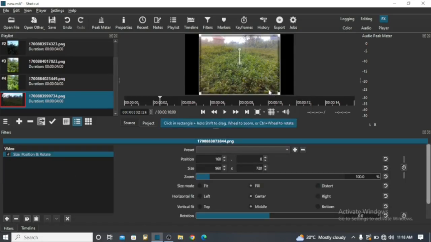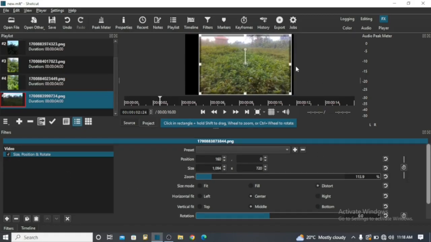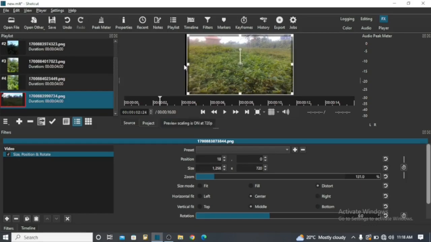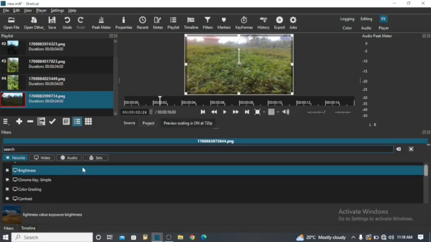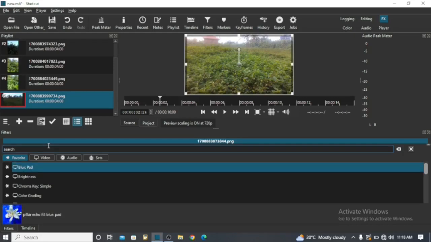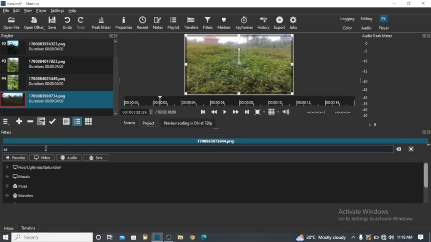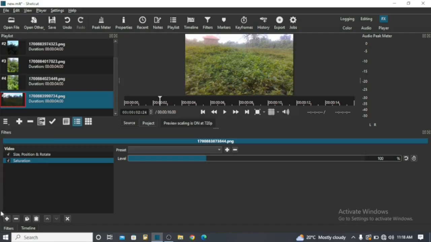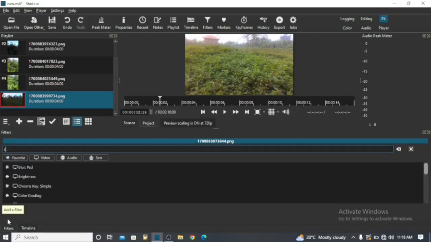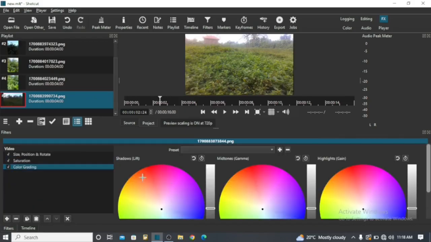filters, and I search for the word rotate. Now when you search for rotate, it brings you such a screen, and you go to this dot and then you adjust the distance, the sides. So I'm going to search for saturation. I want to saturate my videos, and also I'm going to search for color grading. So when you search for color grading, you also allow it to come in.